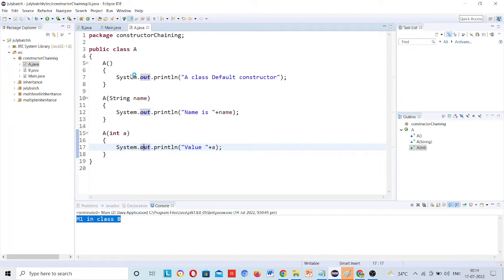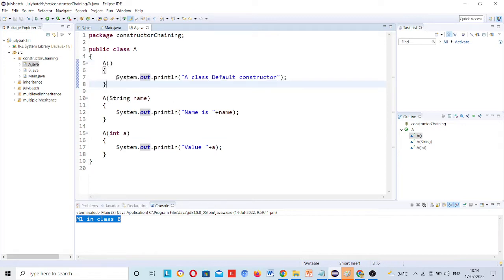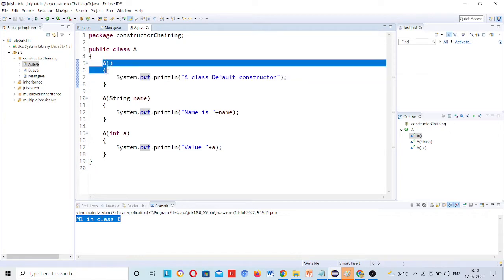So this is a simple class, we have three constructors. One, I am passing string as a parameter. Second, I am passing the integer as a parameter, and this one is the default constructor, but explicitly I have written a message here. In the default constructor there is only this part, open and close parenthesis.